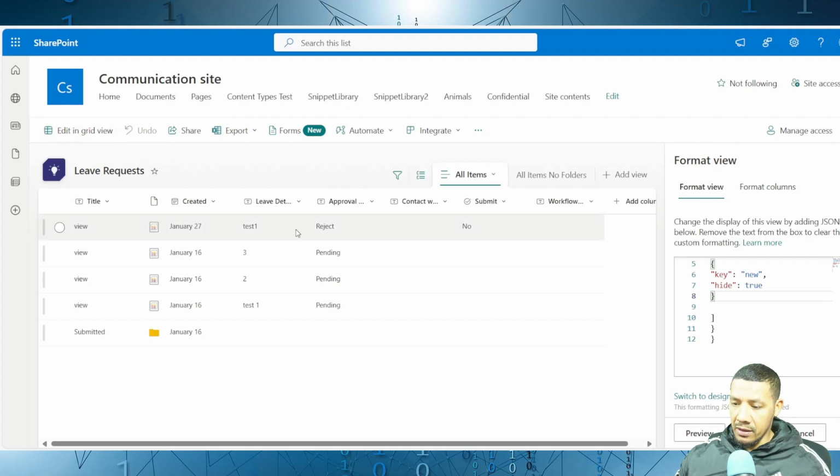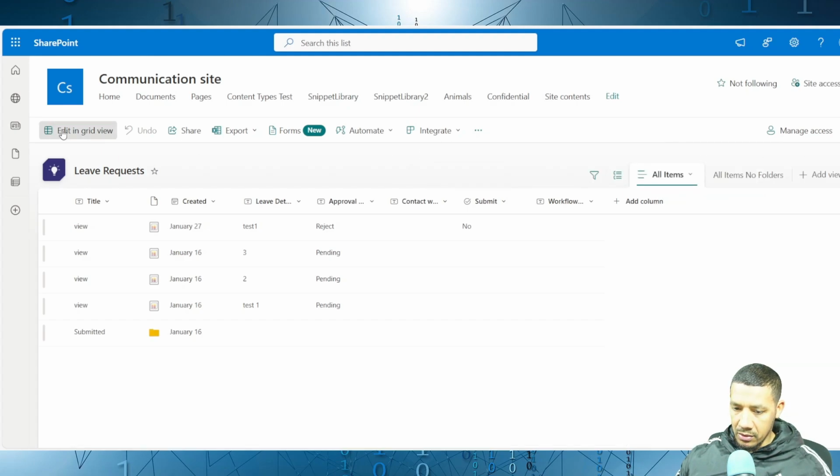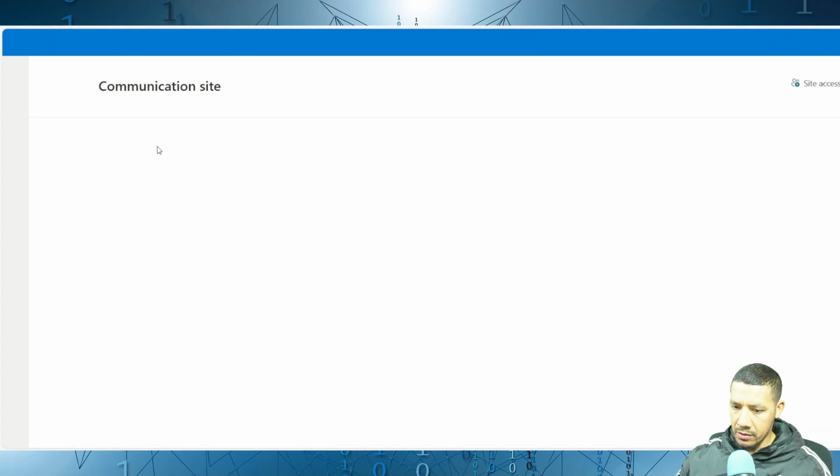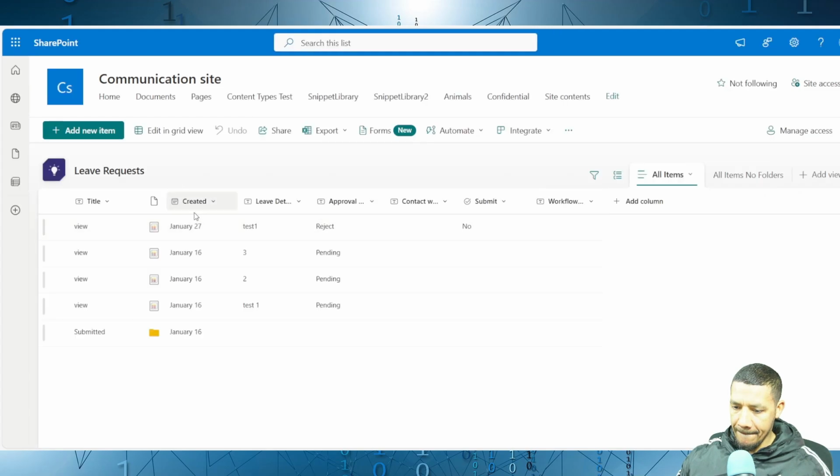To give you an idea of how these keys are determined, I'm going to give you some insight into what the source code looks like, okay? So if we were to go again to Format Current View, we'll see that the key we used to hide the new item button was new. But let's just unhide it. Alright, refresh. Okay, so there's a new item button.